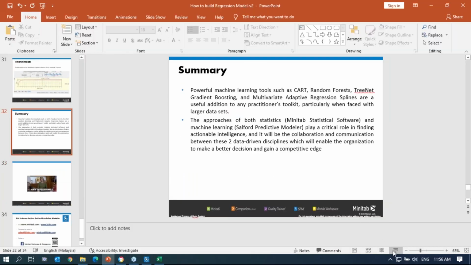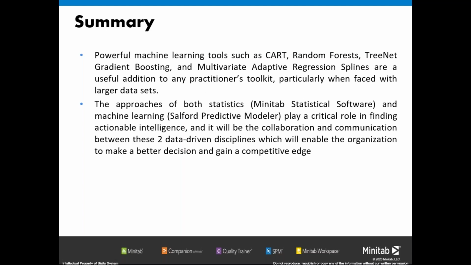Maybe a summary for this one. Powerful machine learning tools such as CART, random forest, TreeNet, gradient boosting, and multivariate adaptive regression splines are useful additions to any practitioner's toolkit, particularly when faced with larger data sets.